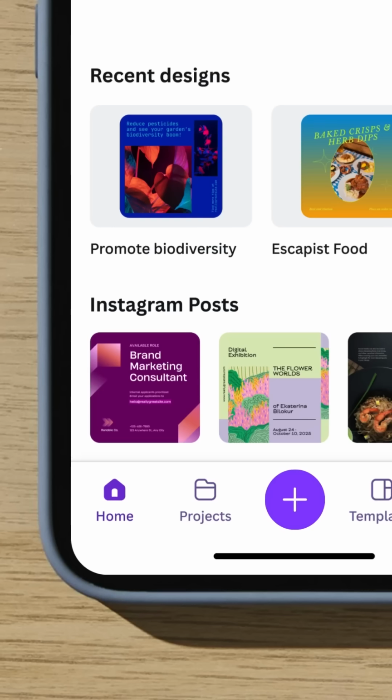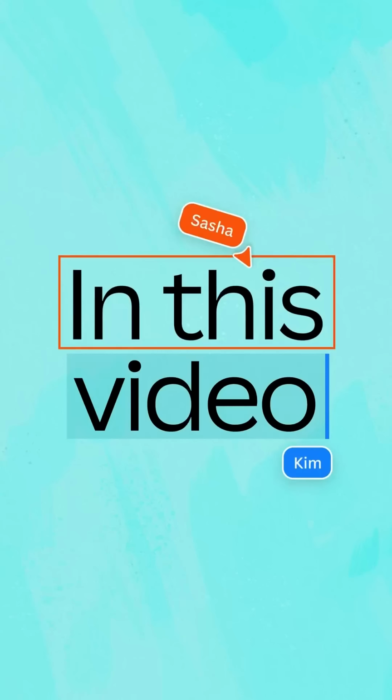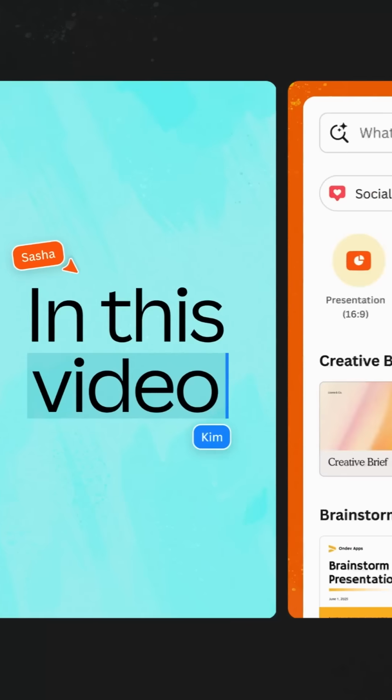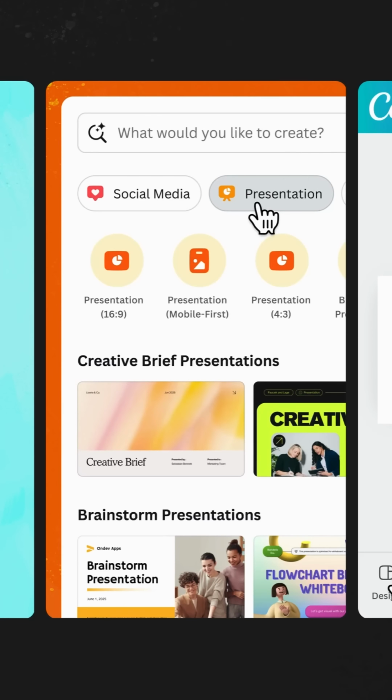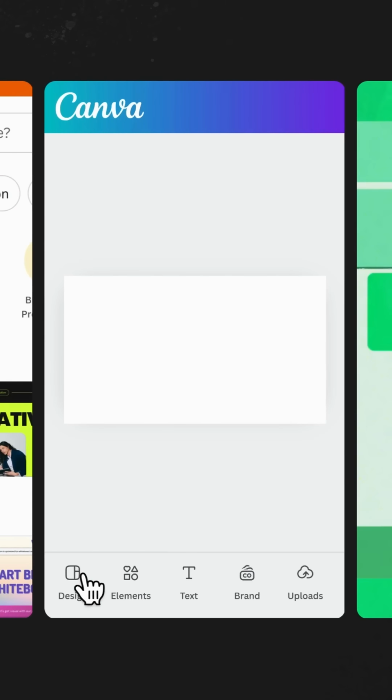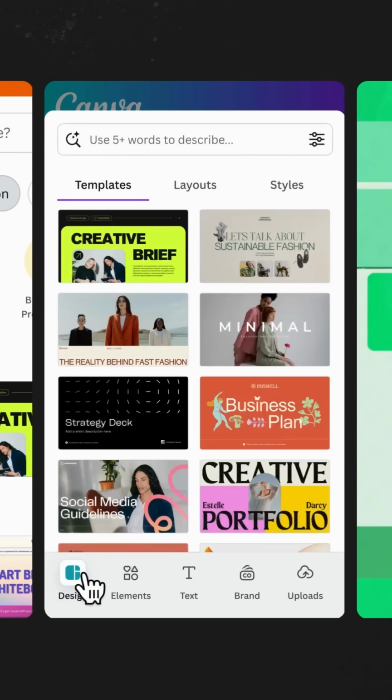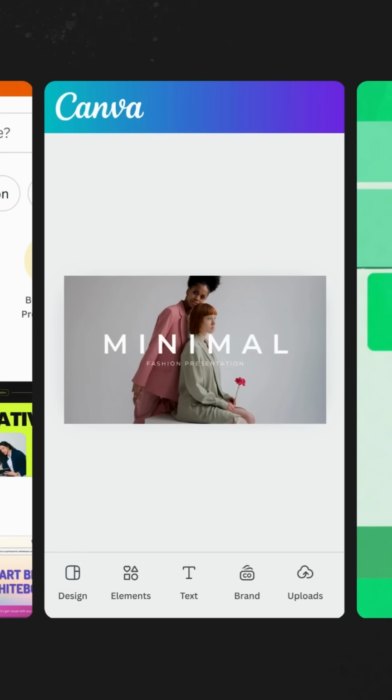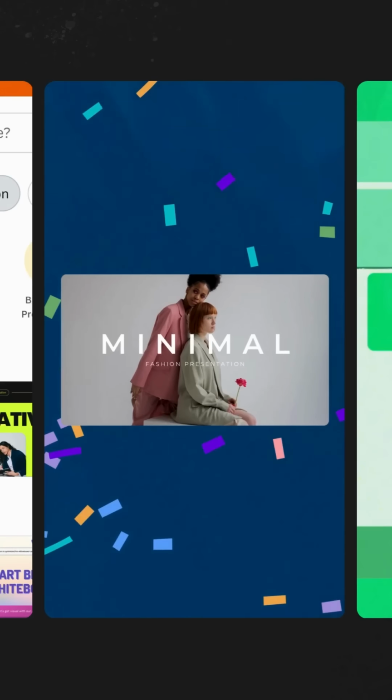It's time to create your first design. Start by tapping on this button and choosing your design type. In this video, we'll begin with a presentation, one of Canva's most commonly used document types, and use it to explore the editor, its features, and capabilities. This is truly the space where all your ideas come to life.